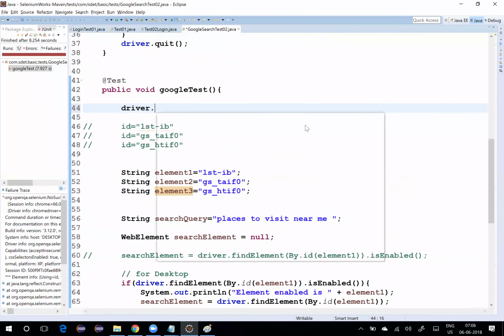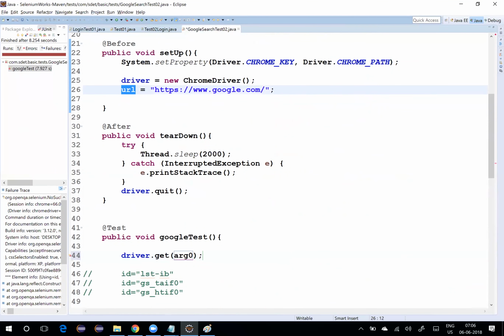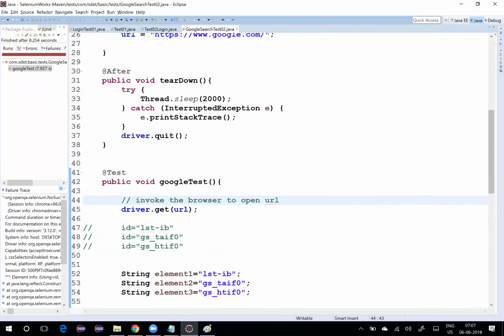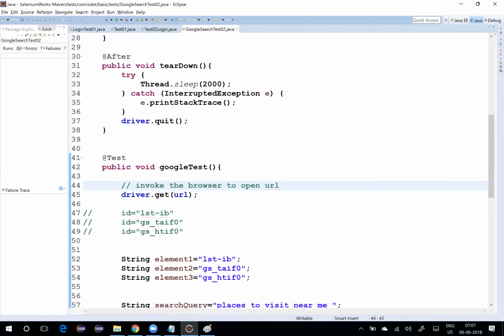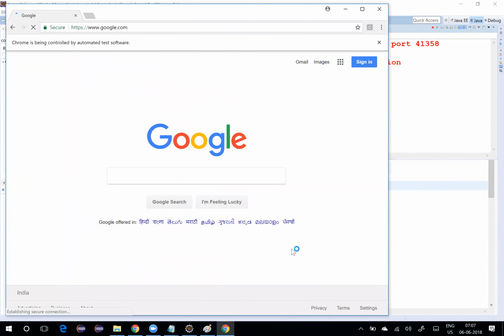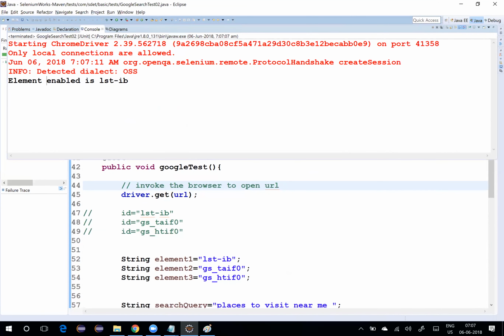Here, driver dot get. What is our variable name? The variable name is called URL, because we have to invoke the browser to open the URL, right? I'm sorry. So let's run as JUnit. All right, great, this is awesome. Look at this, element enabled is LST IB.